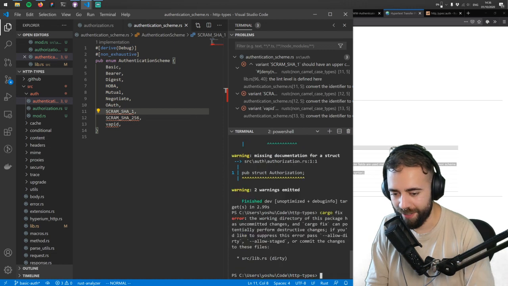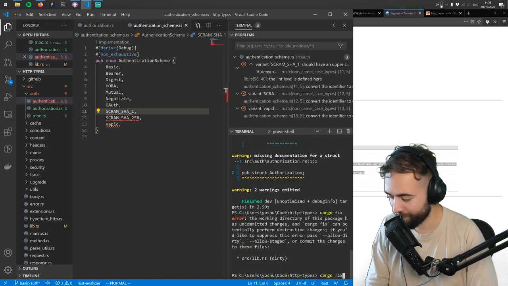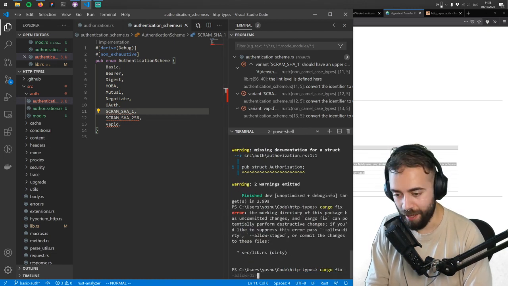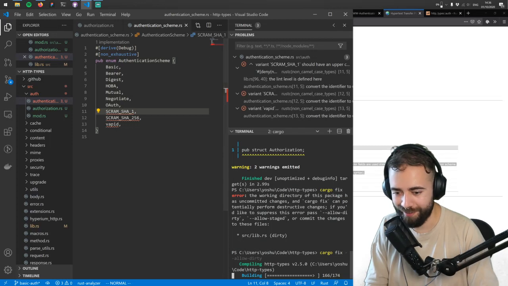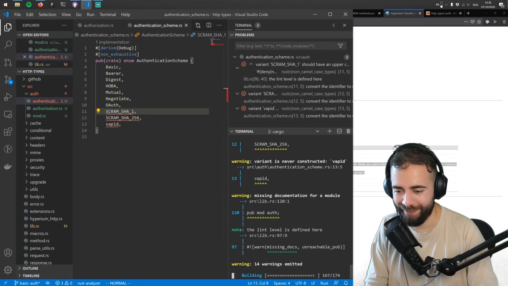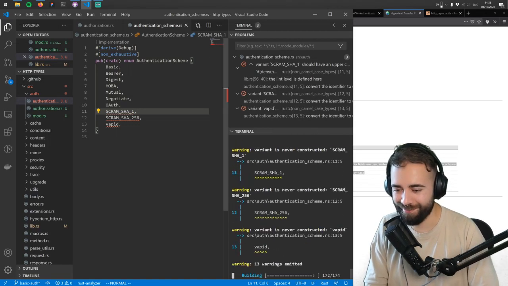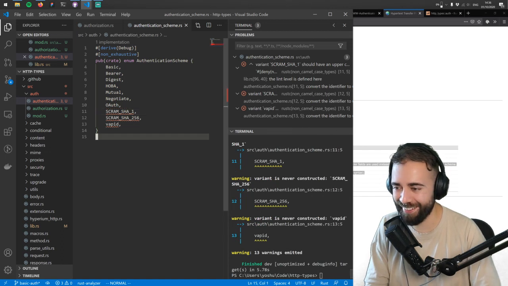So cargo fix, does that fix it? Doesn't. Allow dirty. Does this reformat it? Let's see. No, it doesn't. All right, that's unfortunate.